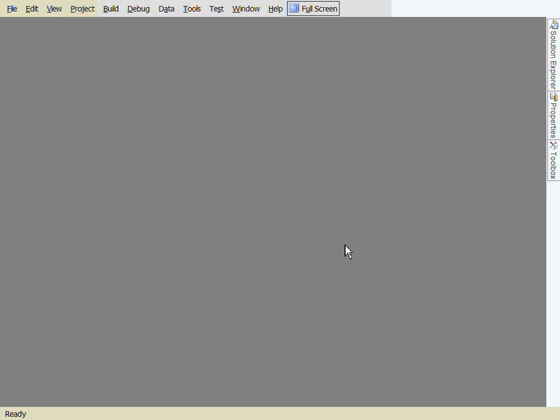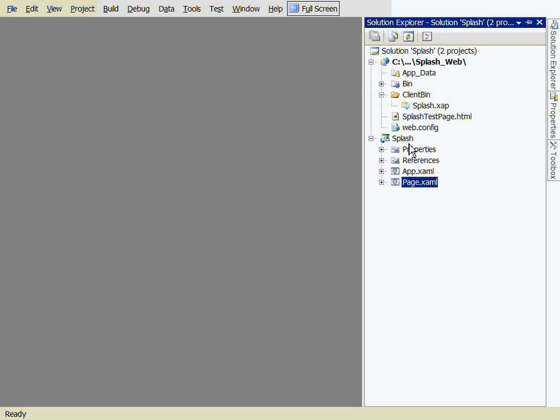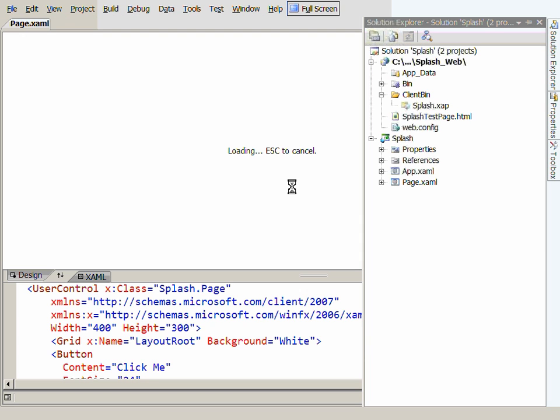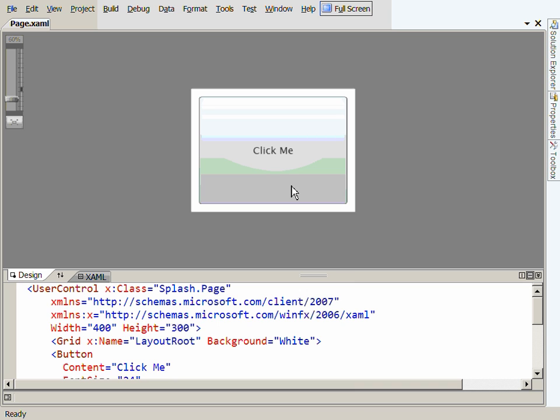Let's take a quick look at what we can do around displaying some kind of UI while our application is loading. Now, there's a couple of ways of doing this. What I've got here is just a standard Silverlight project and a hosting web project. If we build this Silverlight project, the UI is very simple. All we have on the screen is a button that doesn't do anything.